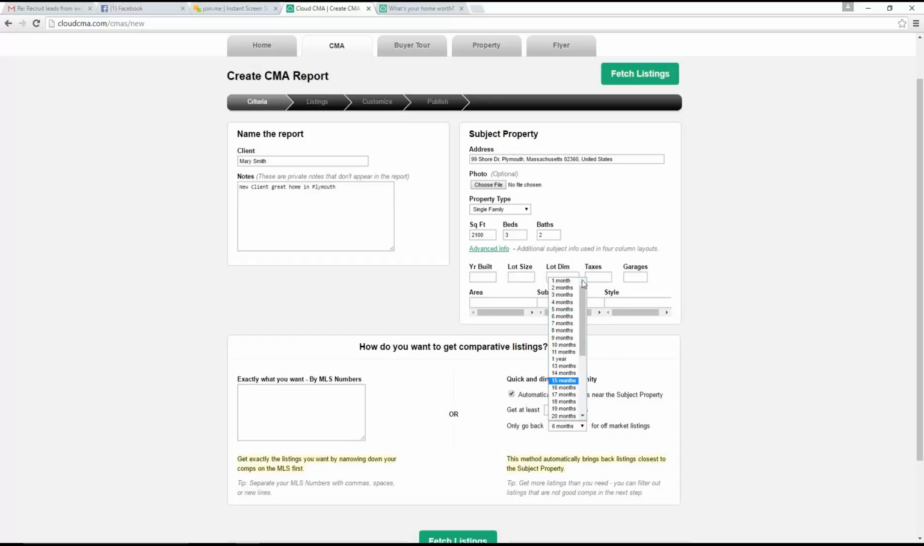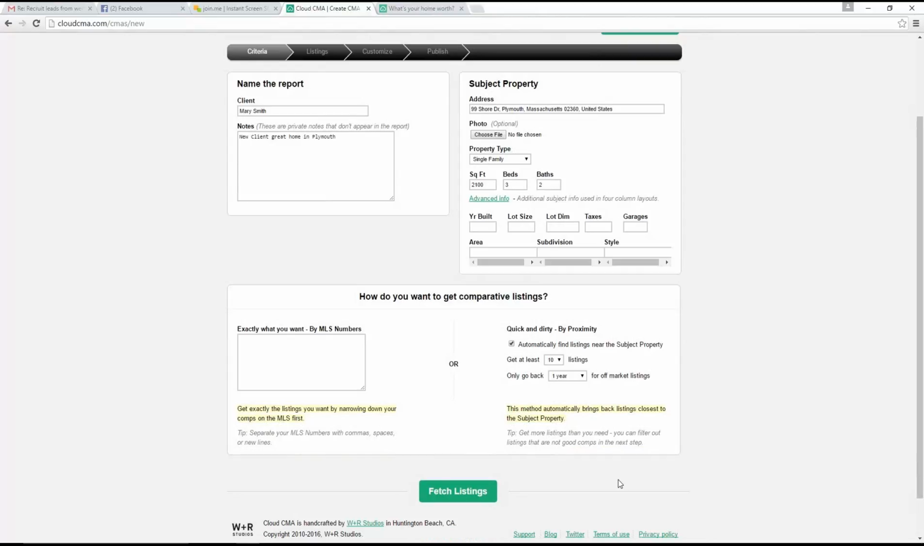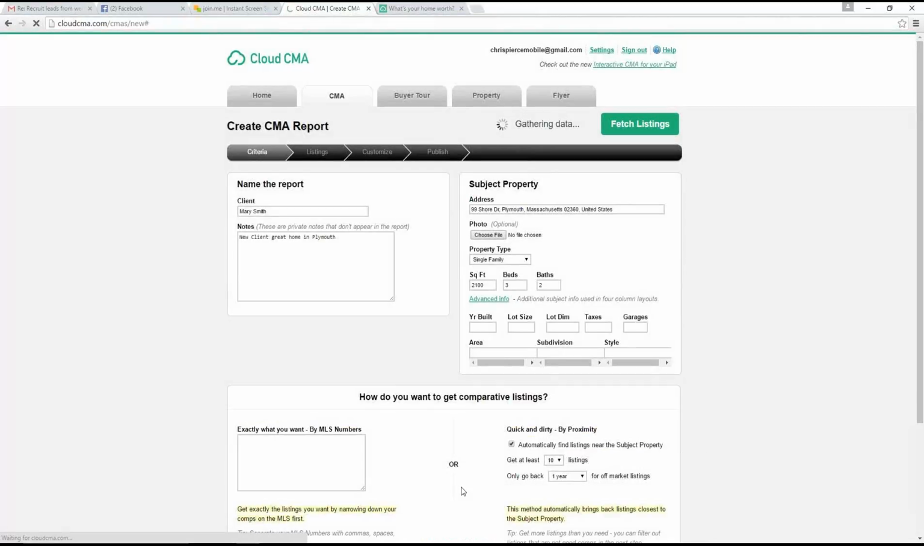Only go back however many months you want. So you do, recently or forever ago. Totally up to you. So we'll do 1 year. That's off market listings, obviously. And then just read everything that it says. I'm going to go ahead and hit fetch listings. So you can see up here it says gathering data. So these big green buttons are pretty much how you move forward in each step. Like I said, it's pretty simple.